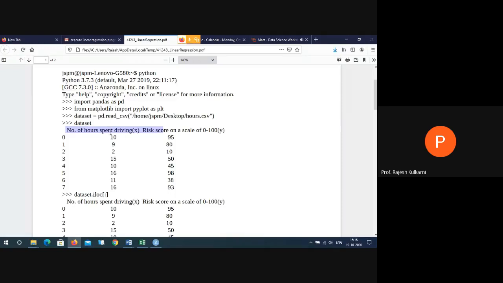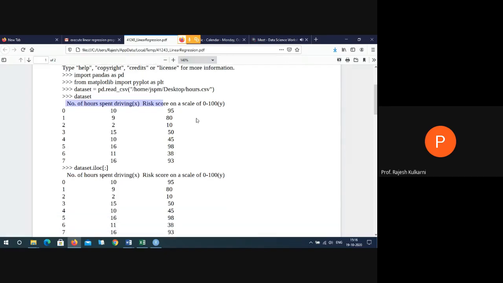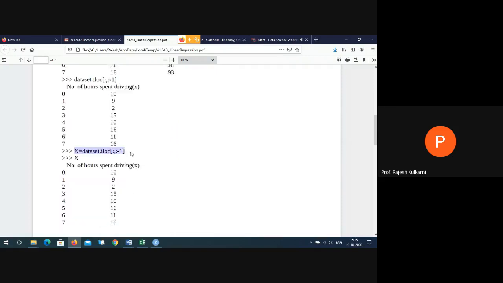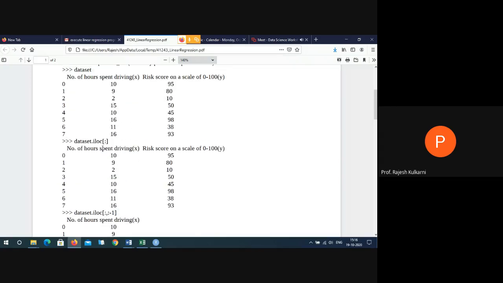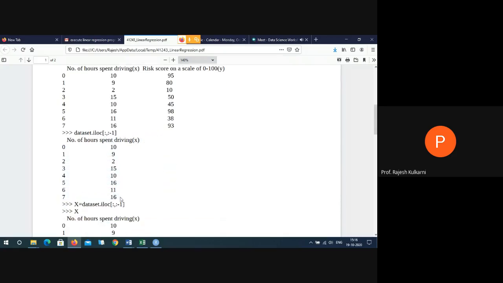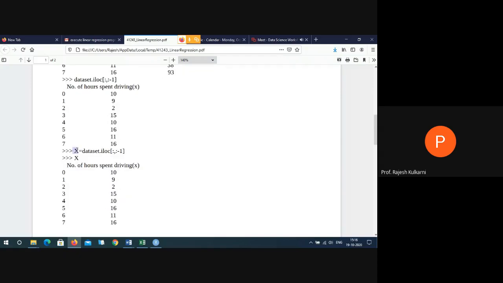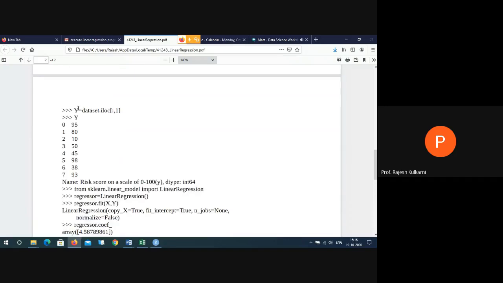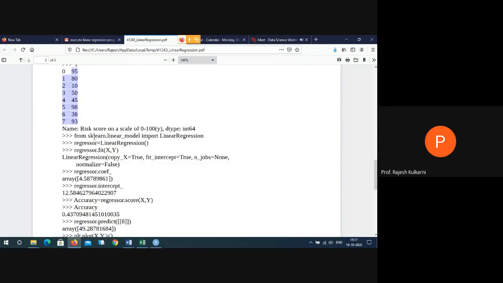The value of X is number of hours spent in driving. The value of Y is risk score on a scale of 0 to 100. So now here X is equal to dataset iloc of :, :-1. Actually, we are giving the first column values, that is 10, 9, 2, 15, 10, 16, 11, 16 to X, capital X. So when I print X, it is showing the first column. Similarly to Y, we are giving the second column values from 95 to 93.